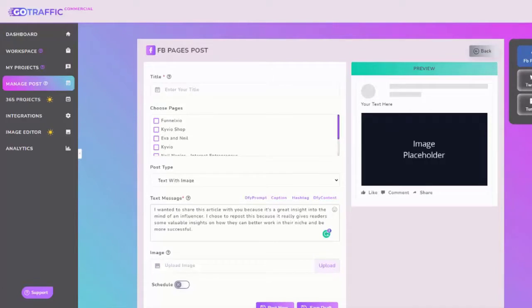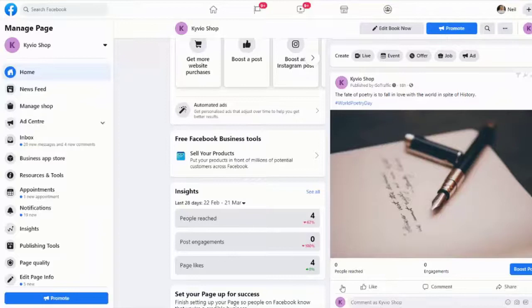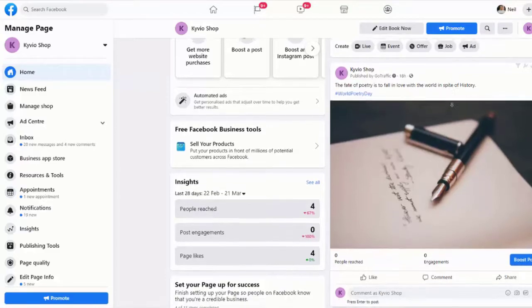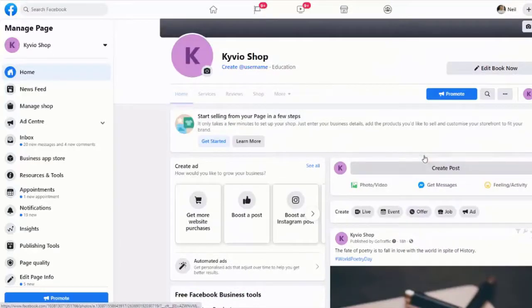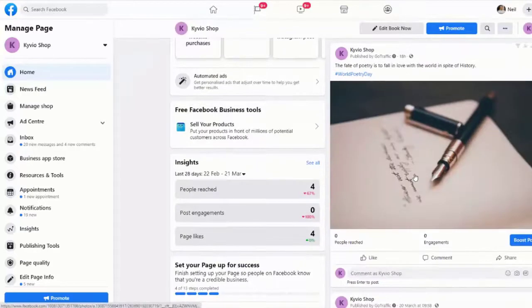I'm going to go in and show you an example post that was published by this app. So there you are. As you can see, posts are getting posted by GoTraffic automatically. This is on complete autopilot. So this was 18 hours ago. This was on 20th of March. And now the new post will keep going live all the time without me actually doing anything. That's it. That's all you need to do.